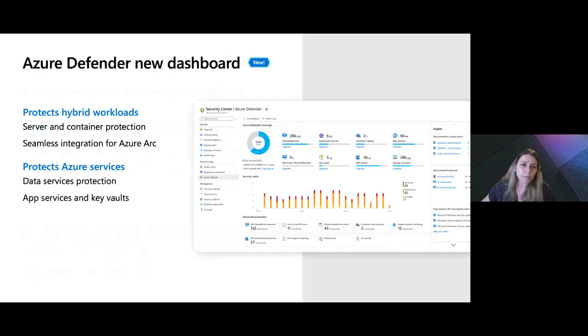Azure Defender is not only a rebranding change, but also gets its own new focus in Security Center experience. It has a new dashboard with a coverage area where you can see exactly how you're protected and what is protected, and see the gaps, of course, if not everything is covered. You can see advanced controls coming from Azure Defender, and of course, monitor the alerts and threats.